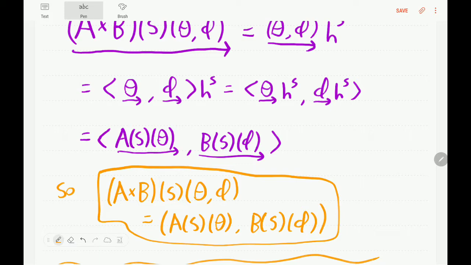The idea is that the E-type elements of A times B are just like pairs, theta comma phi. And if we want to do an S action on such a pair, well, we just do the S action on theta in A, and we just do the S action on phi in B, because phi lives in B. Okay?